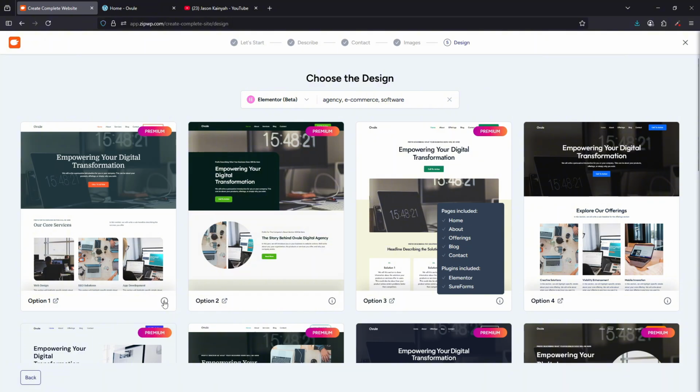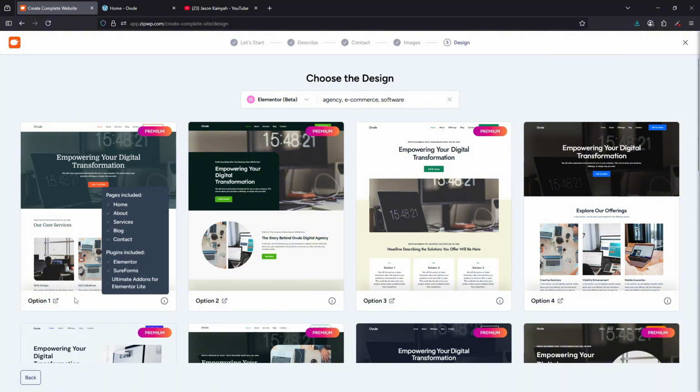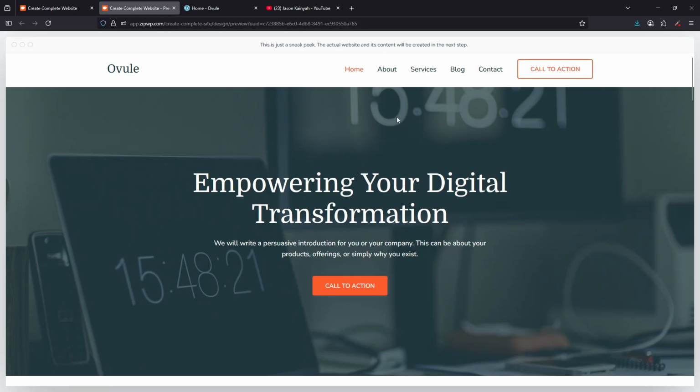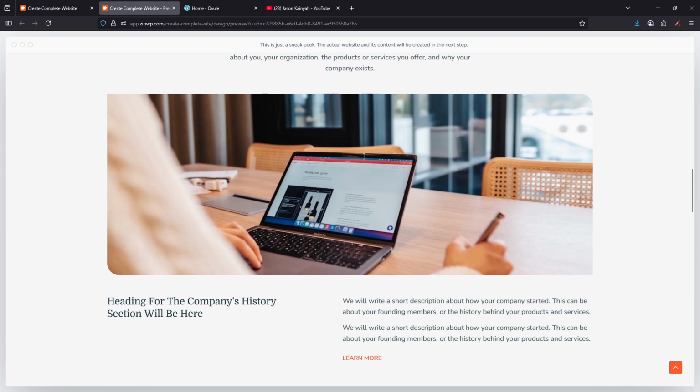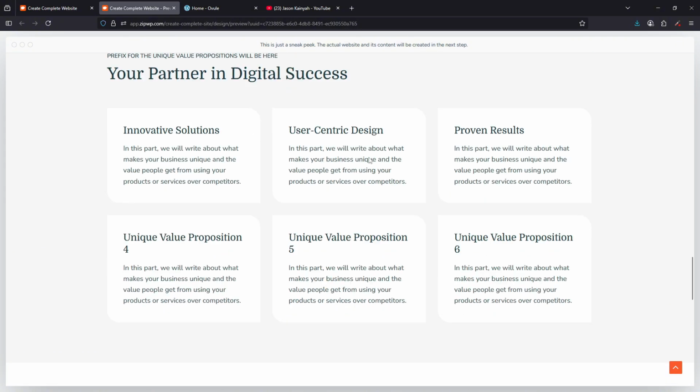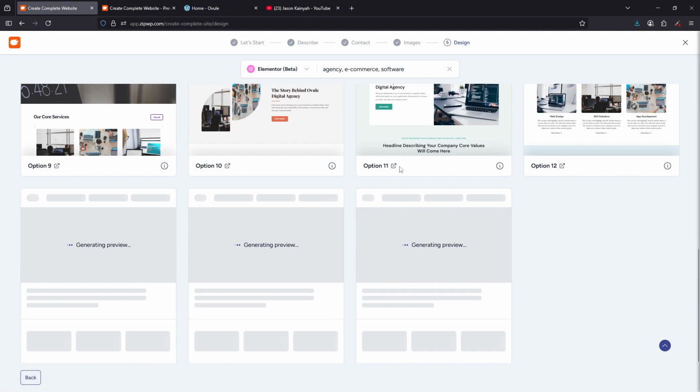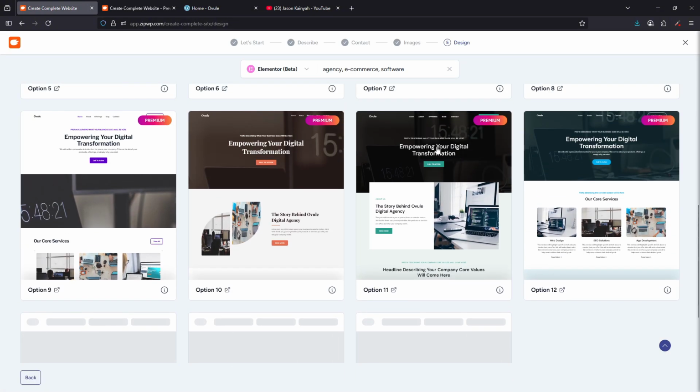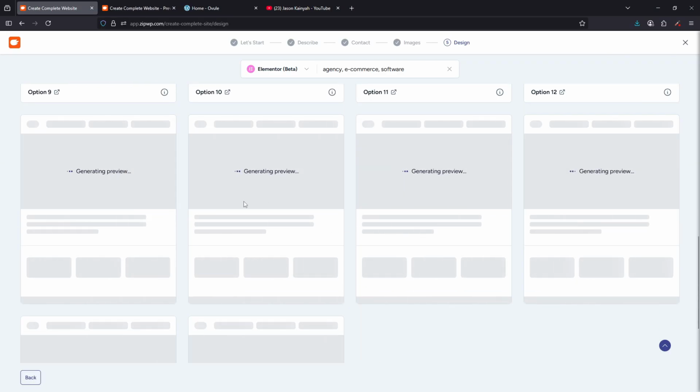Okay, when you click on it, you can get information about them. So I can click on this button, and it's going to take me to view what the website is going to look like. Okay, so this website looks clean, it looks okay. But the theme I want has not really come yet. So let me just keep scrolling down and generating previews.